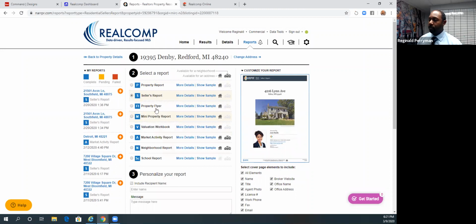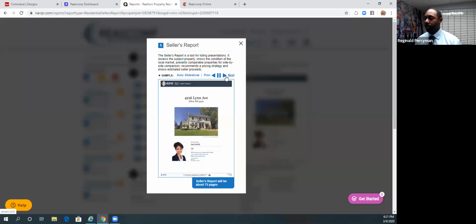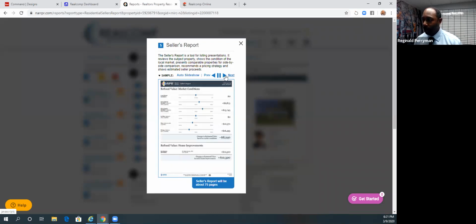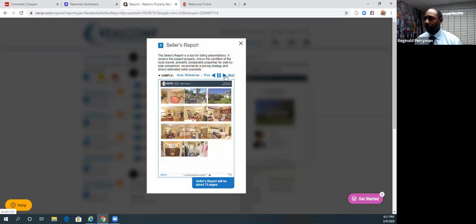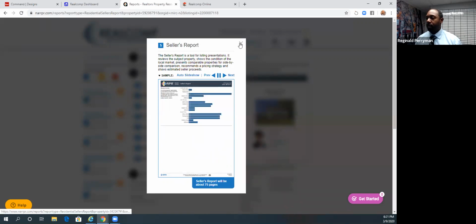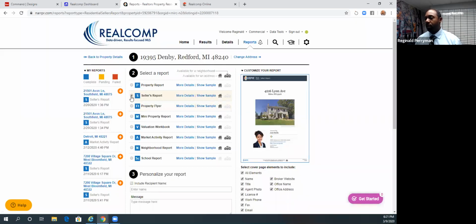A mini property report, property flyer, valuation workbook, market activity report. That's going to kind of limit you to just the comps and some of the details, neighborhood report and school report. So let's just say seller's report. And this just shows you a sample if you'd like to look at a sample of what it is before you actually select an option. And go here. And you really want to select the option that's going to work best for you. And then you're just going to print it out.